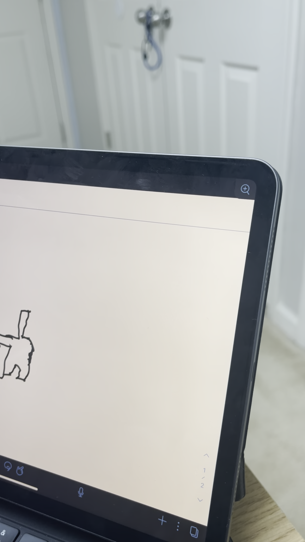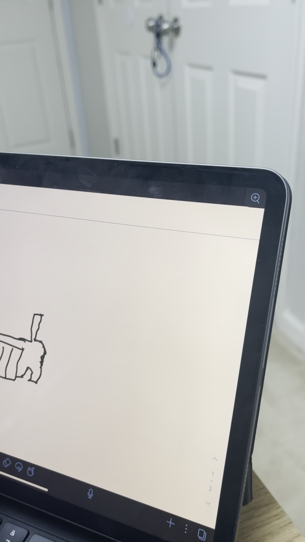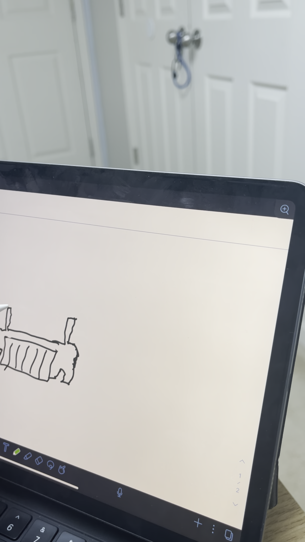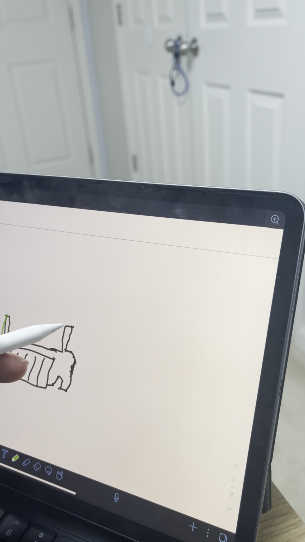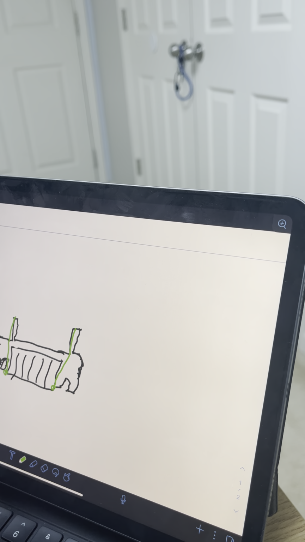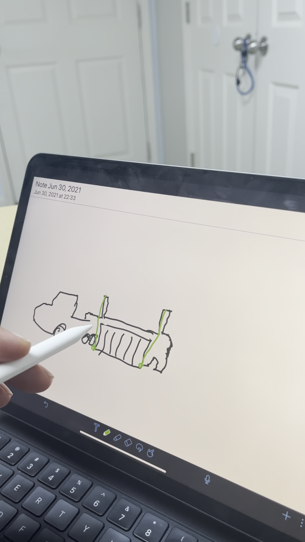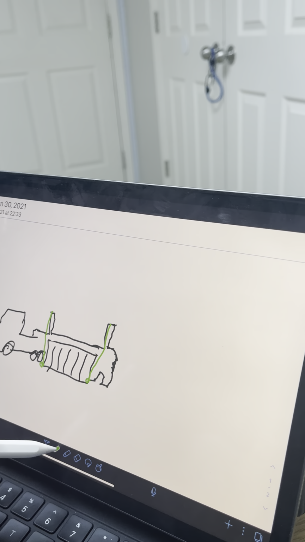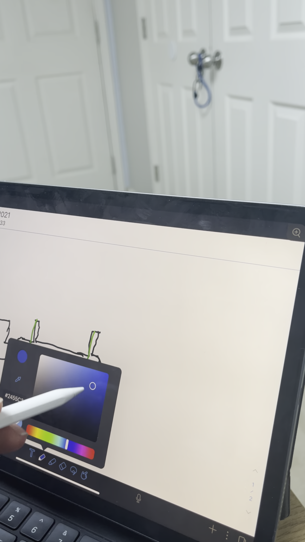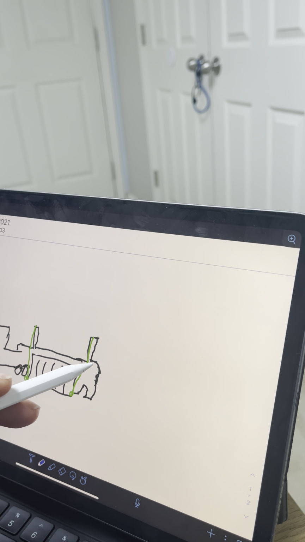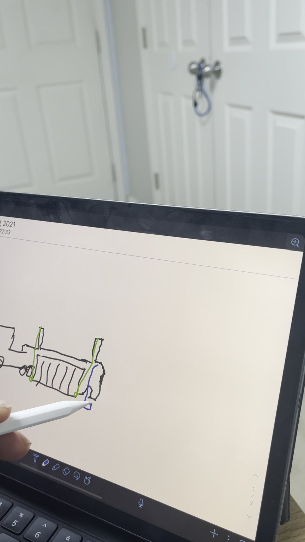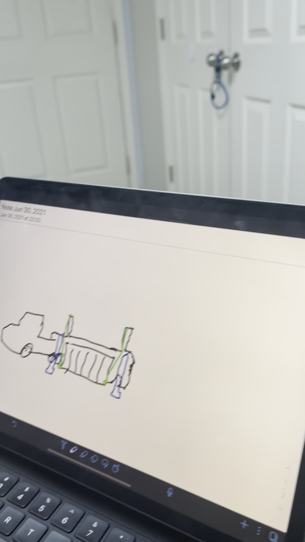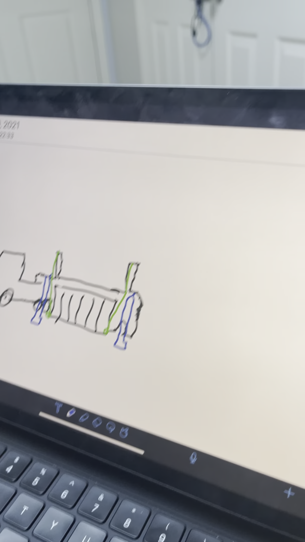Actually, let me do that in a different color. Let's do green. It's gonna come down to here. It hooks up here. And then the arm raises. Oh, and in conjunction to this, there's also, let's put another color, it's gonna be probably blue. Yeah. There's legs that come out to support the chassis from tipping over.